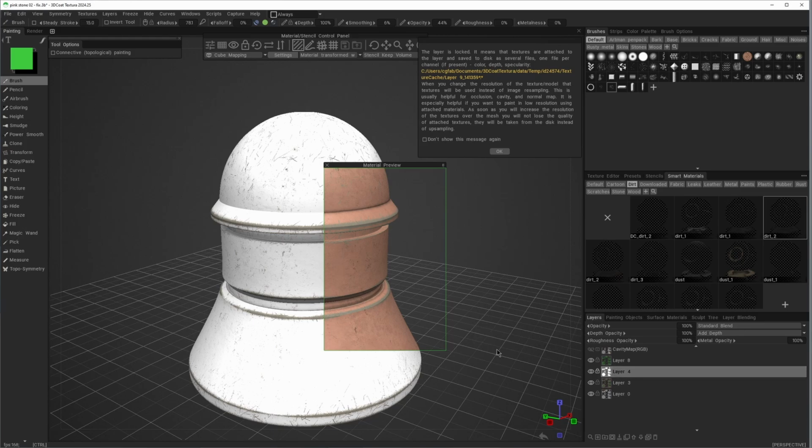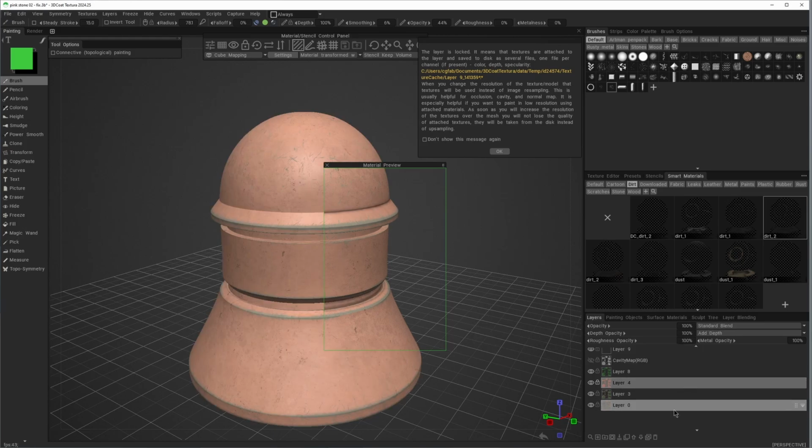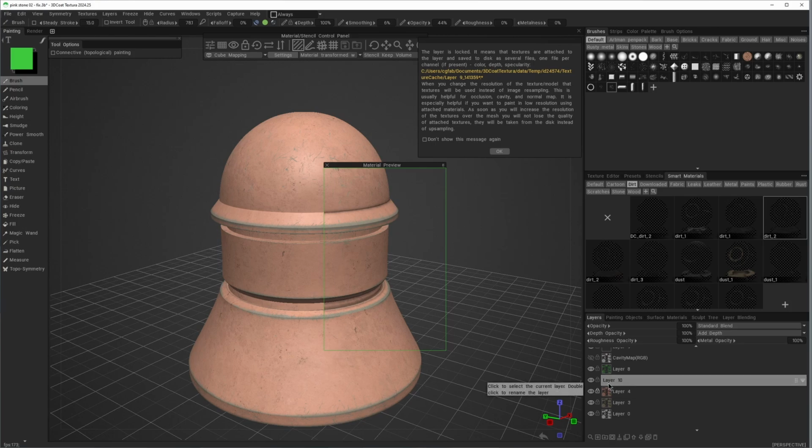So I'm going to undo that, and then I'm going to make a new layer. Okay, so this is so far what I did in the other video. Then I go, okay, well, this is what I want to do. Here's the first thing that's kind of a glitch.